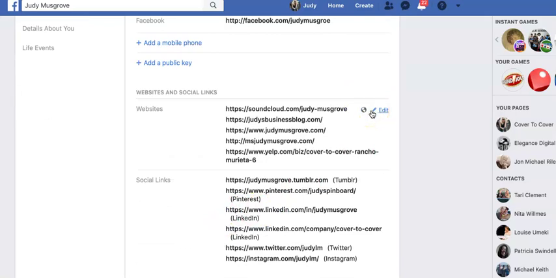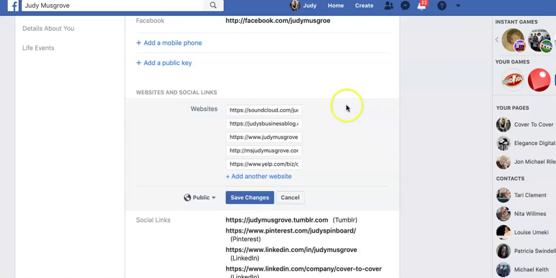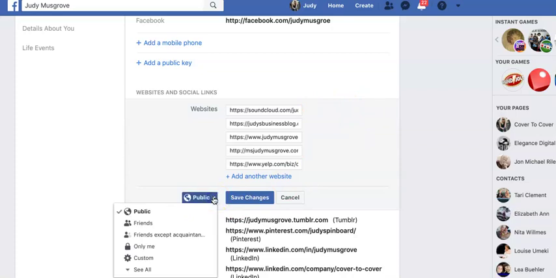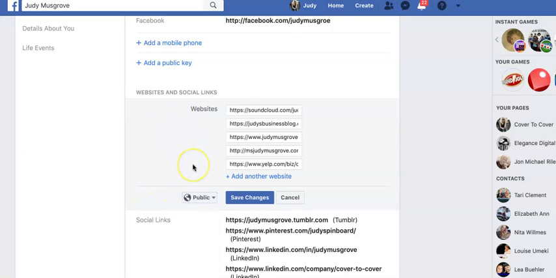What I want you to notice right here, there's a little globe. If you put your cursor over it, it shows public. If you click on it, it opens up the little window that you can actually change from public to friends except acquaintances, whoever you choose, or custom. Okay? I choose for me, my URLs absolutely are public. All right? So that's why I've got it set to public.